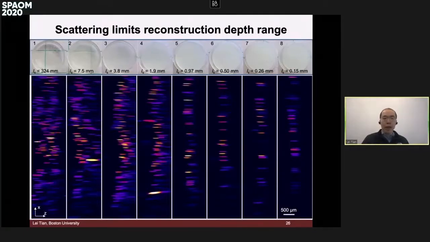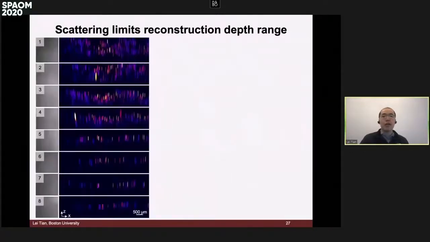All right, so because of this, we run reconstructions. We have a background compensation algorithm, which I won't have time to talk about, so you can refer to our paper. But anyway, it is more or less the same algorithm, plus some background compensation process. We run the reconstruction. In general, this is the trend you observe: if you have a very clear volume, you can recover the entire volume, but as the volume becomes more and more scattering, you have less and less depth imaging capability, as you expected.